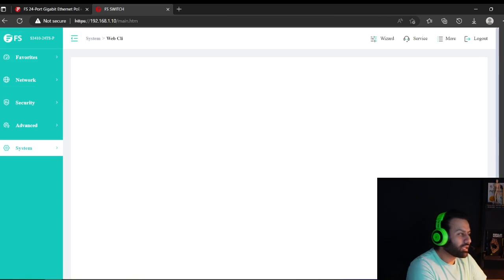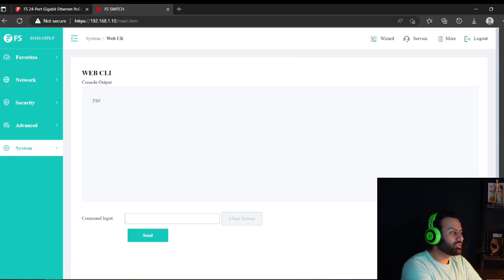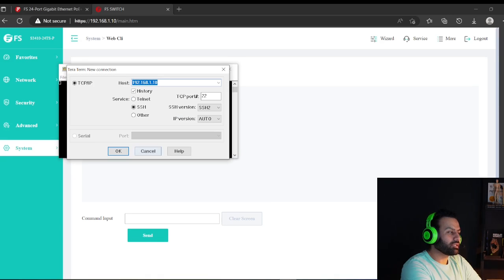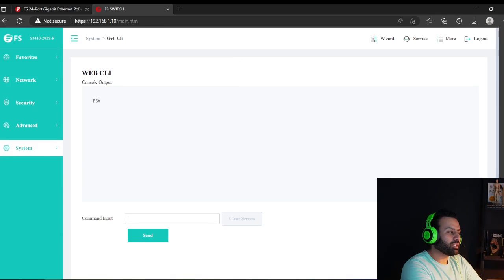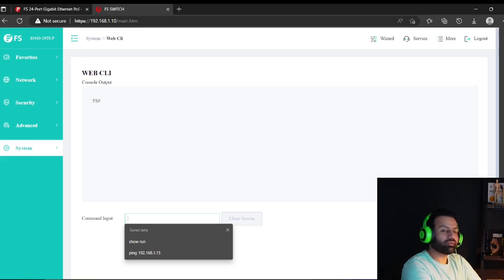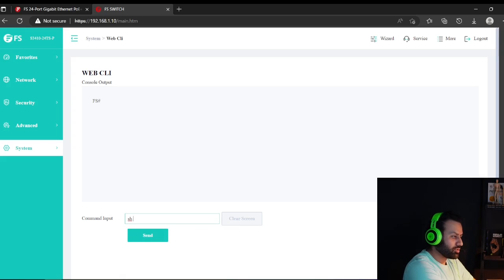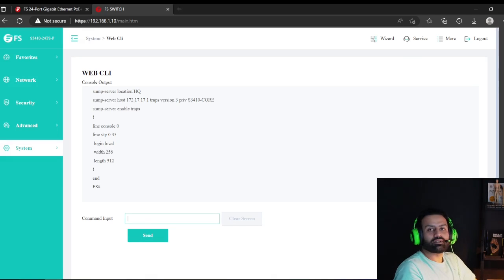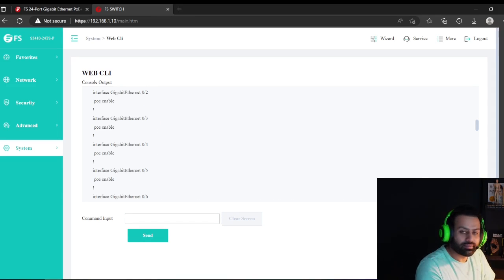So web CLI. All right, web CLI is almost like if we want to telnet. If you remember, guys, we telnet to this switch, and meanwhile we can do whatever we want using the web CLI, the command line interface. Let's say show running config. If I click here, you see it is the same as when we are using the command line interface.